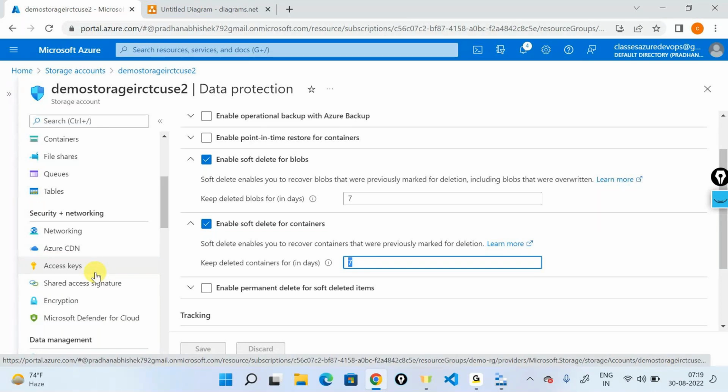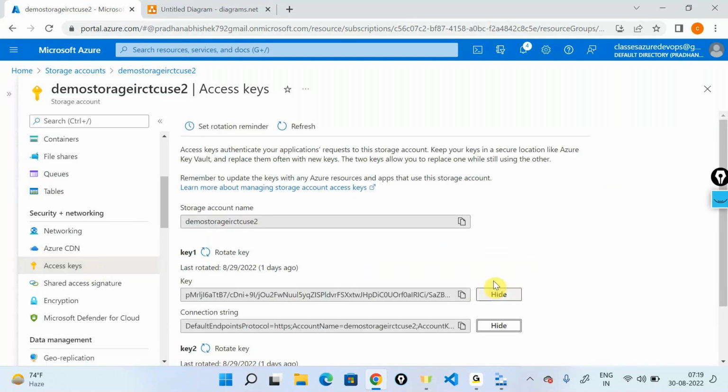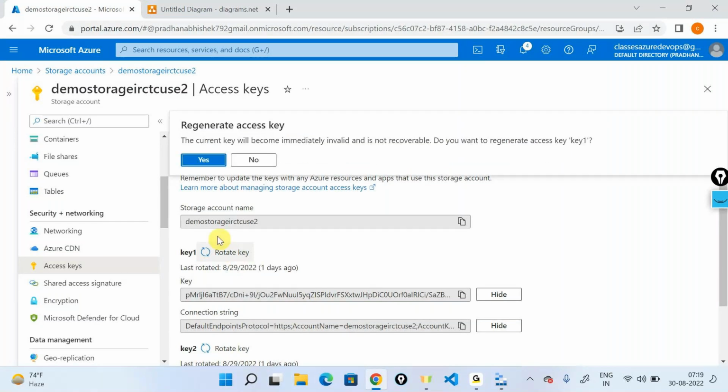So if you go here, I say show the key and share this key across with someone. Just in case you feel that the key has been misplaced, meaning you gave the key to someone who shouldn't have access to your storage account, there is also an option called rotate key. Rotate keys will do one thing: it will regenerate the existing keys out here, which means if I click on this one, it's telling regenerate access key, the current key will become immediately invalid and it is not recoverable.